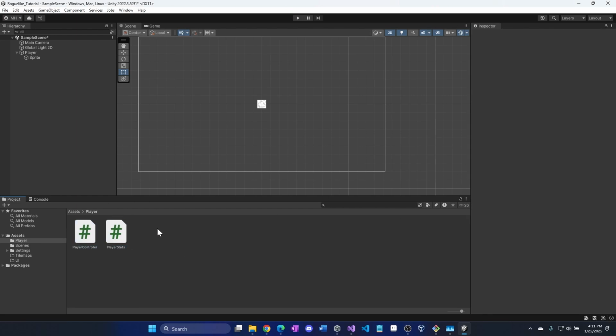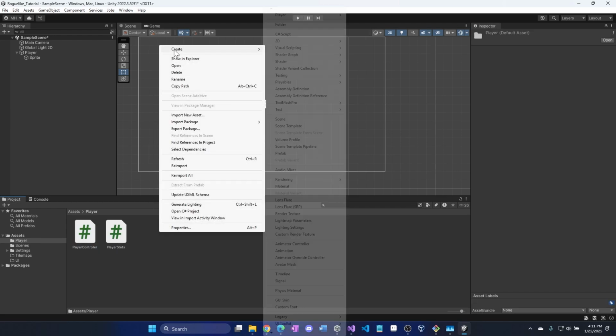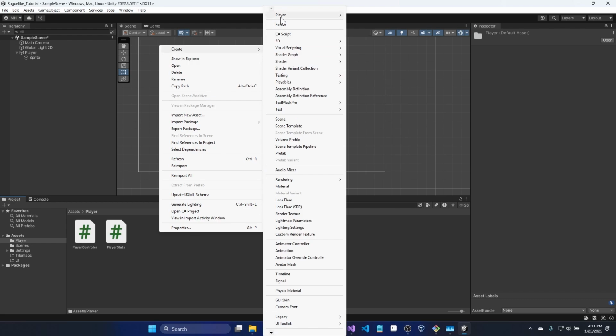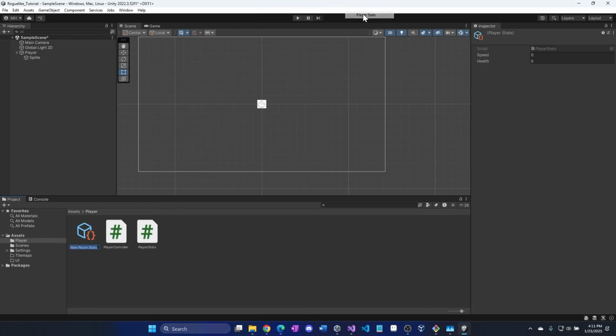So now you can see we have these two scripts, and you can see the code in them right here. We're going to go ahead and right-click, and we're going to create a PlayerStats object. So this is what that CreateAssetMenu did. If we do Create, now you see this little Player and then Player Stats. So we're going to do that. We're going to name it PlayerStats.